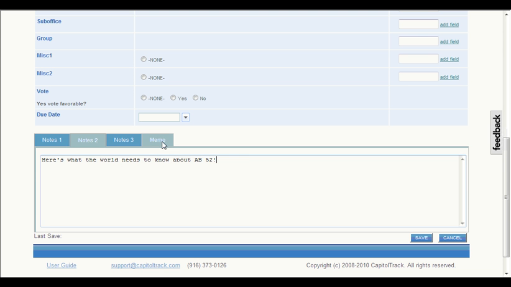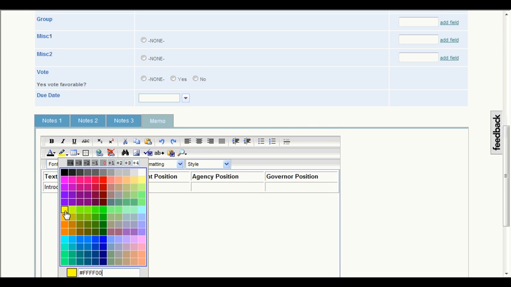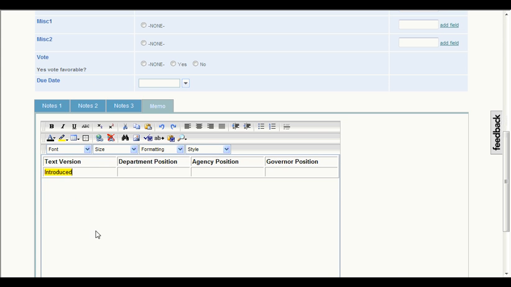The memo field lets me add rich text, meaning I can add tables of information or color and formatting to my text. The tracking form is customizable to fit my company's needs. So after I customize my tracking form, it may look something like this.